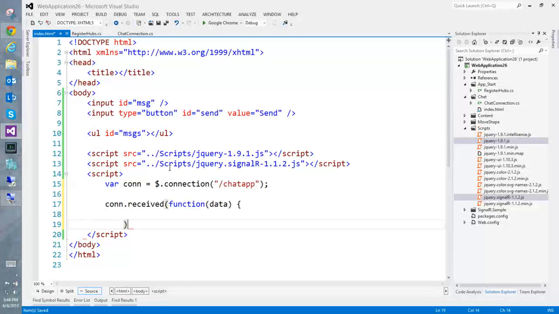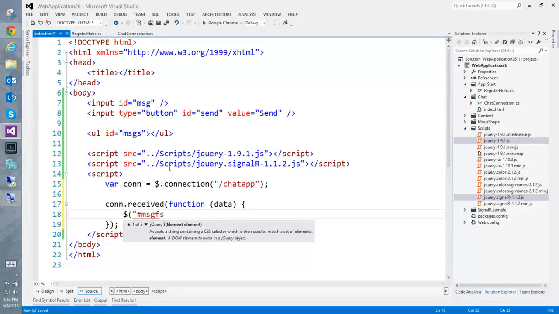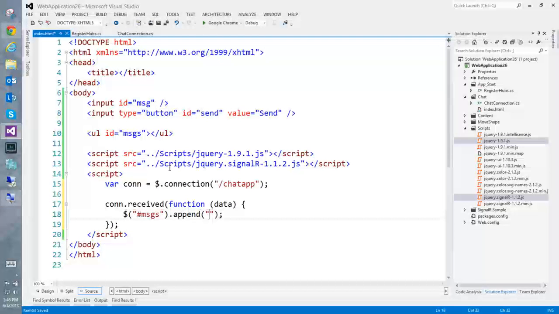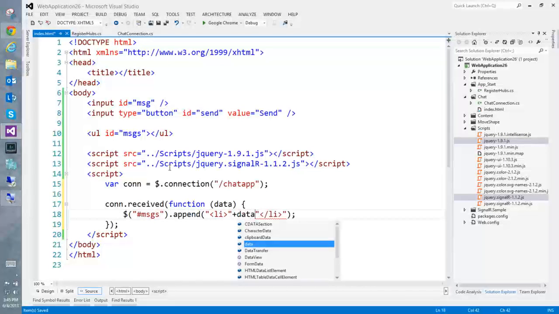So when we receive data from the connection, we're going to add that to my messages list. So we'll say messages.append. And I don't have time to set up Knockout or anything, so I'm just going to be really lazy here. This is how everyone does it anyway, right? Beautiful. Who needs anything better than that? String concatenation for the win.